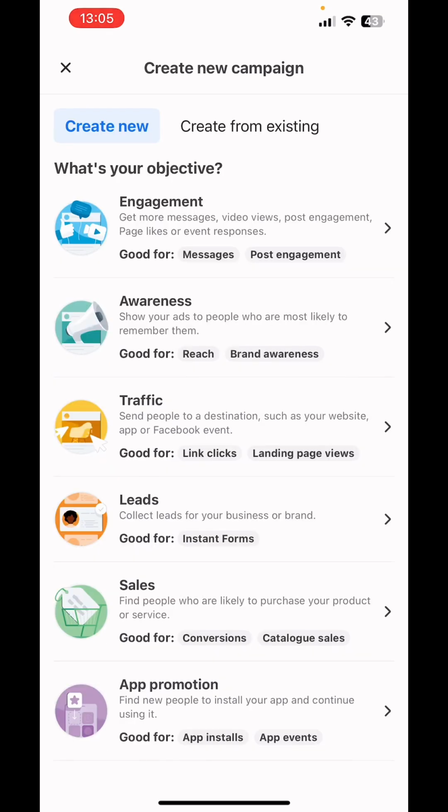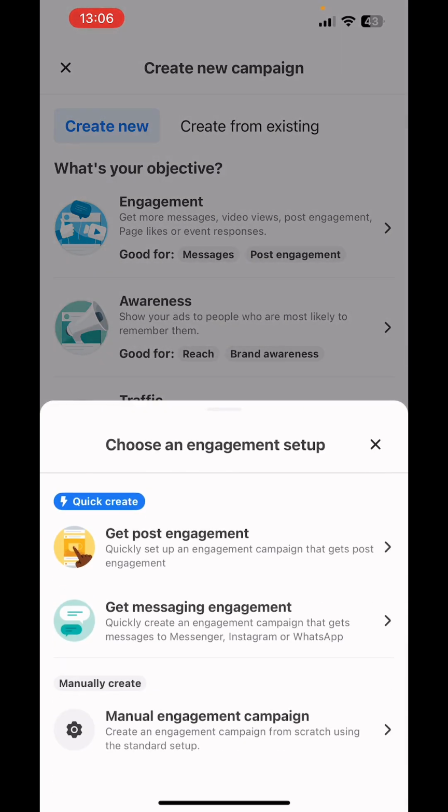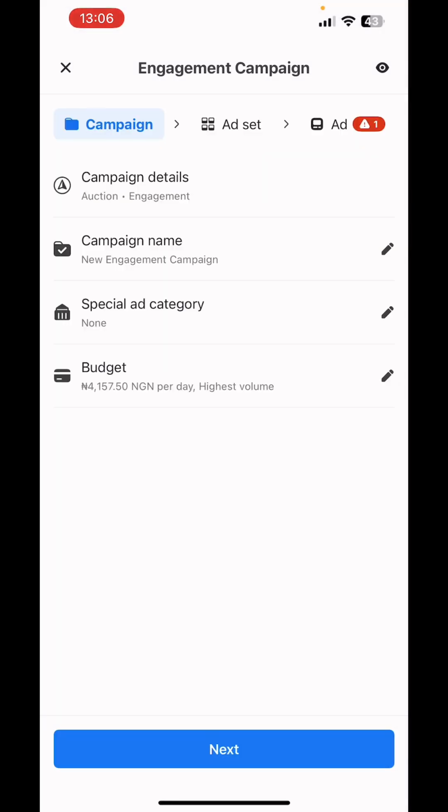Next, we're going to select an objective. So we're going to focus on an engagement ad campaign for this one, where we're going to get more persons to send you a message on WhatsApp. So we'll click on the engagement objective option. All right, then we'll go for manual setup or manually create, which is the last one, manual engagement campaign. So we'll select that. So you could decide to name this if you want.